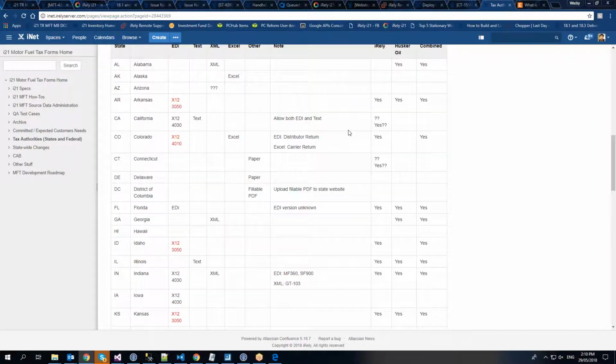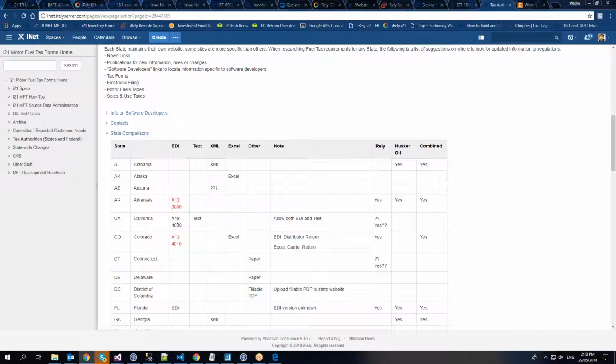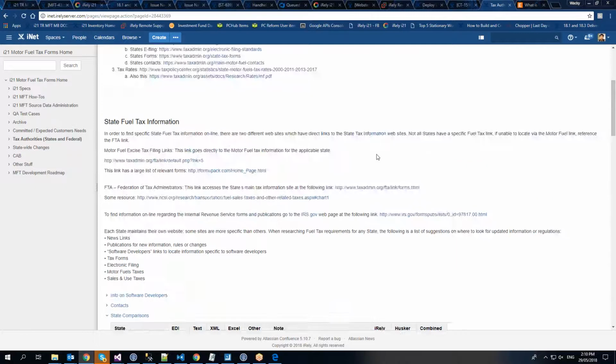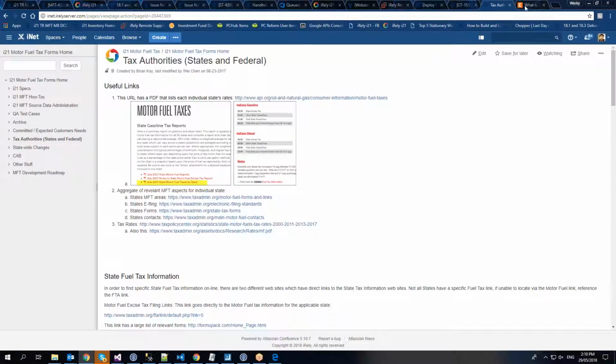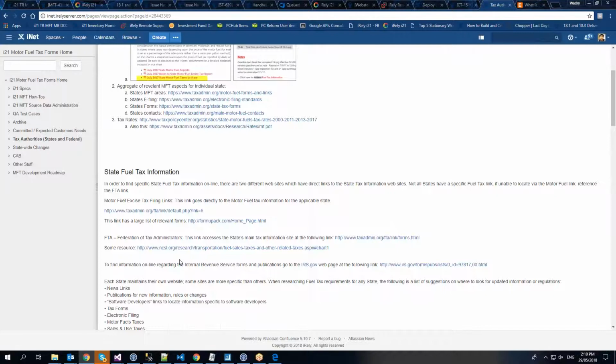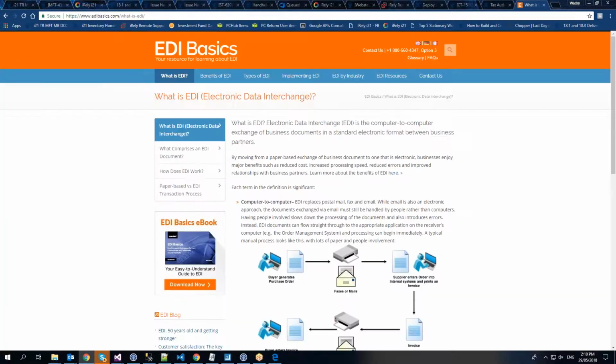I believe this X12 4030 is the most commonly used within other industries as well. The tax reporting or the retail industry is mostly the most updated industry making use of EDI. Financial services, I believe, is using a much older one, maybe even the X12 4030, or 3010, or even older, 3050, or even older.